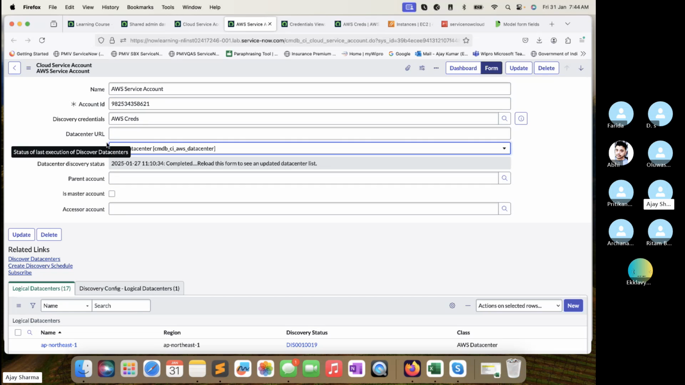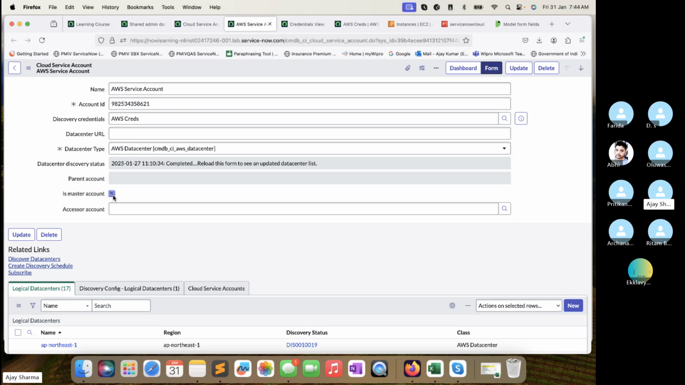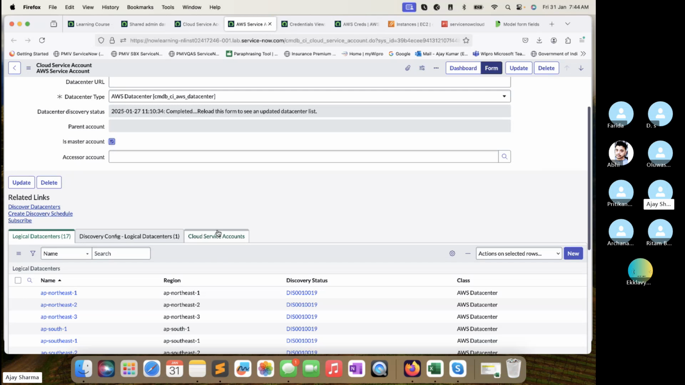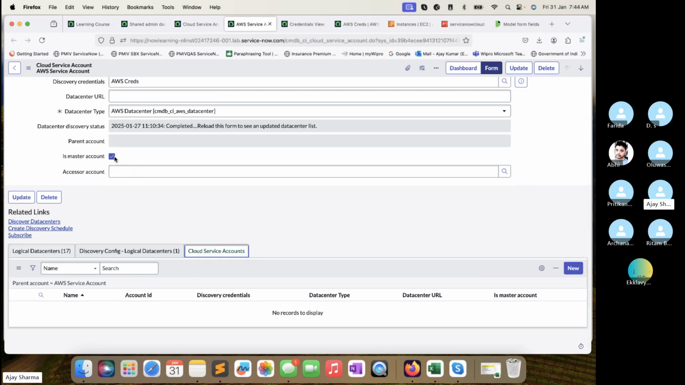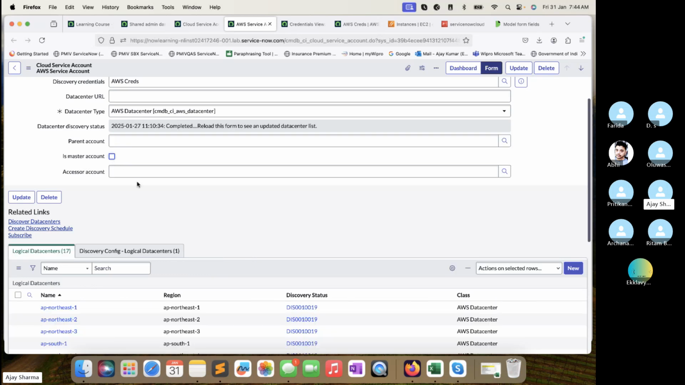Now, as I just mentioned, if you have a parent account and through that you want to discover all the child accounts, you can do that as well. Sometimes the customer does not provide access to your child accounts, they provide access to the parent account, and using that you can run the discovery. And if it is a master account, you can do that as well. If I check that checkbox, you can see the cloud service account table becomes automatically visible, so all service accounts will be visible here if it is a master account.